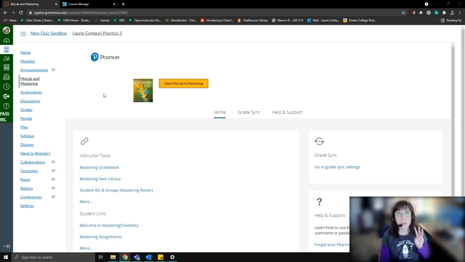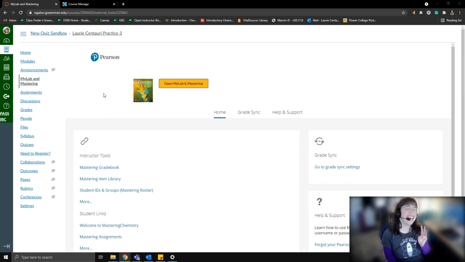Hello, these are 3 tips and tricks about MyLab and Mastering deep integration in Canvas. And these are 3 tricks that MyLab and Mastering like to play on Canvas users and how you can combat them.